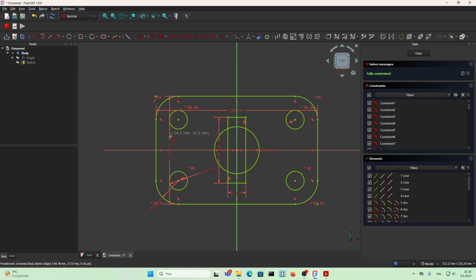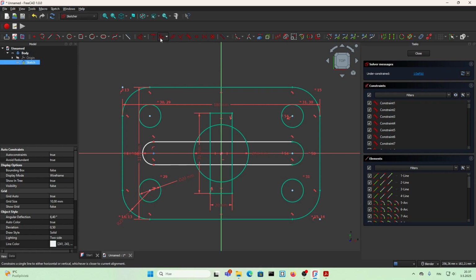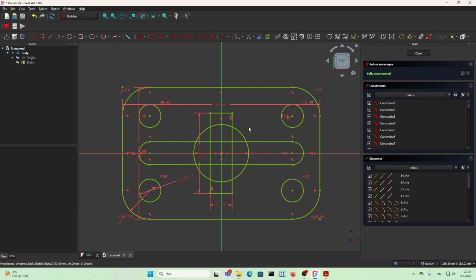Then we want the slot. From here we have the slot. Click on here, click on the line, 10 millimeters, right click exit. Click on this dot, align them, this dot, align them. And it's fully constrained. Now we need to trim these extra lines. Before we trim, I prefer taking all these dimensions and hiding them. This tool, this eye, if you click on it, it hides all the dimensions and constraints. Hide them. Makes your life a little bit easier.